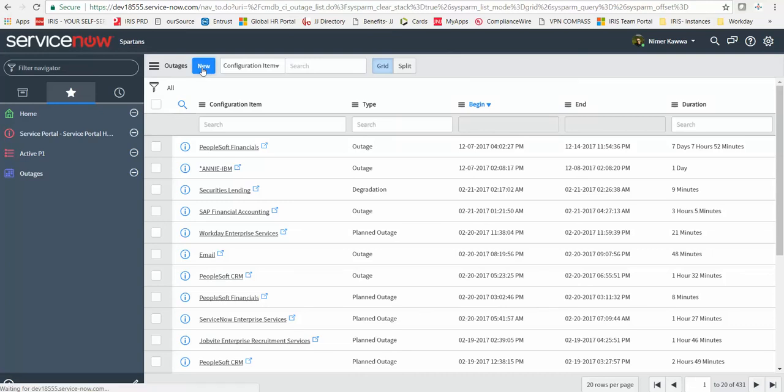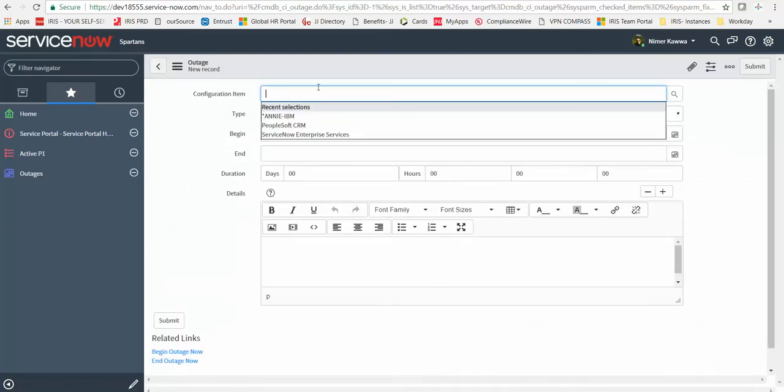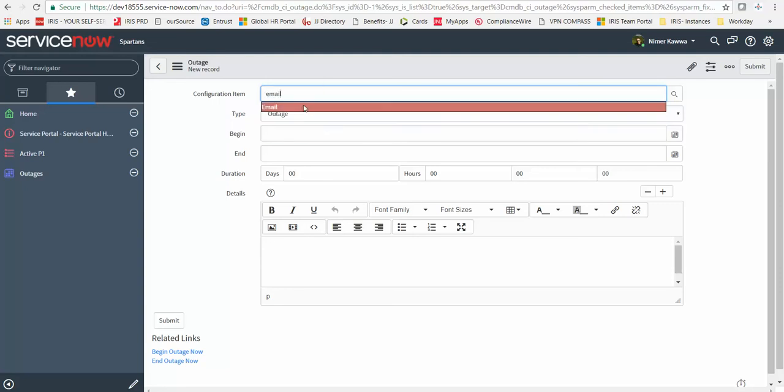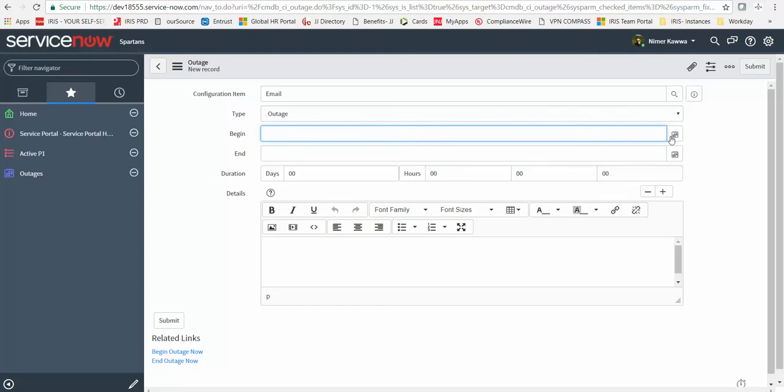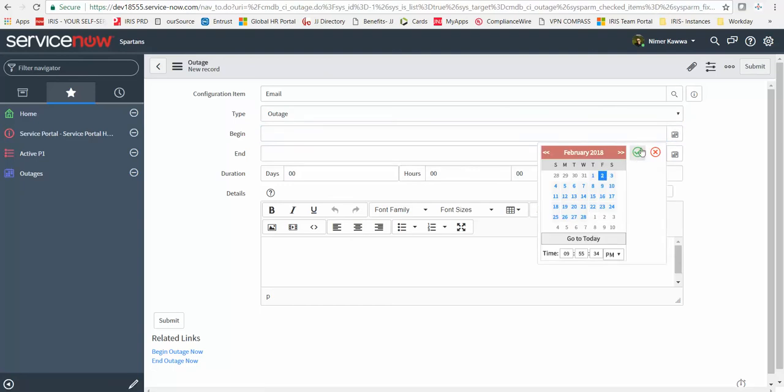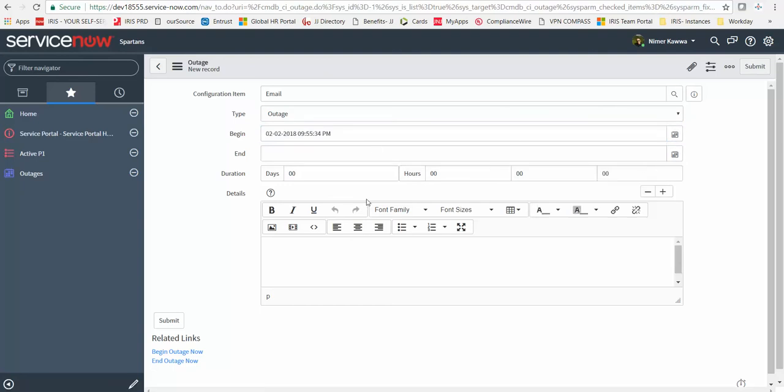Simple and easy. You can create a record, and you definitely need to specify a configuration item. I look at this feature as something nice you can give to your CMDB admins or your CI managers, where they can come here and specify an outage for their systems. So let me, for example, go to the email configuration system, and create an outage entry. Let's say I want it to start today, right now. We have an outage, and I don't know when it's going to end.